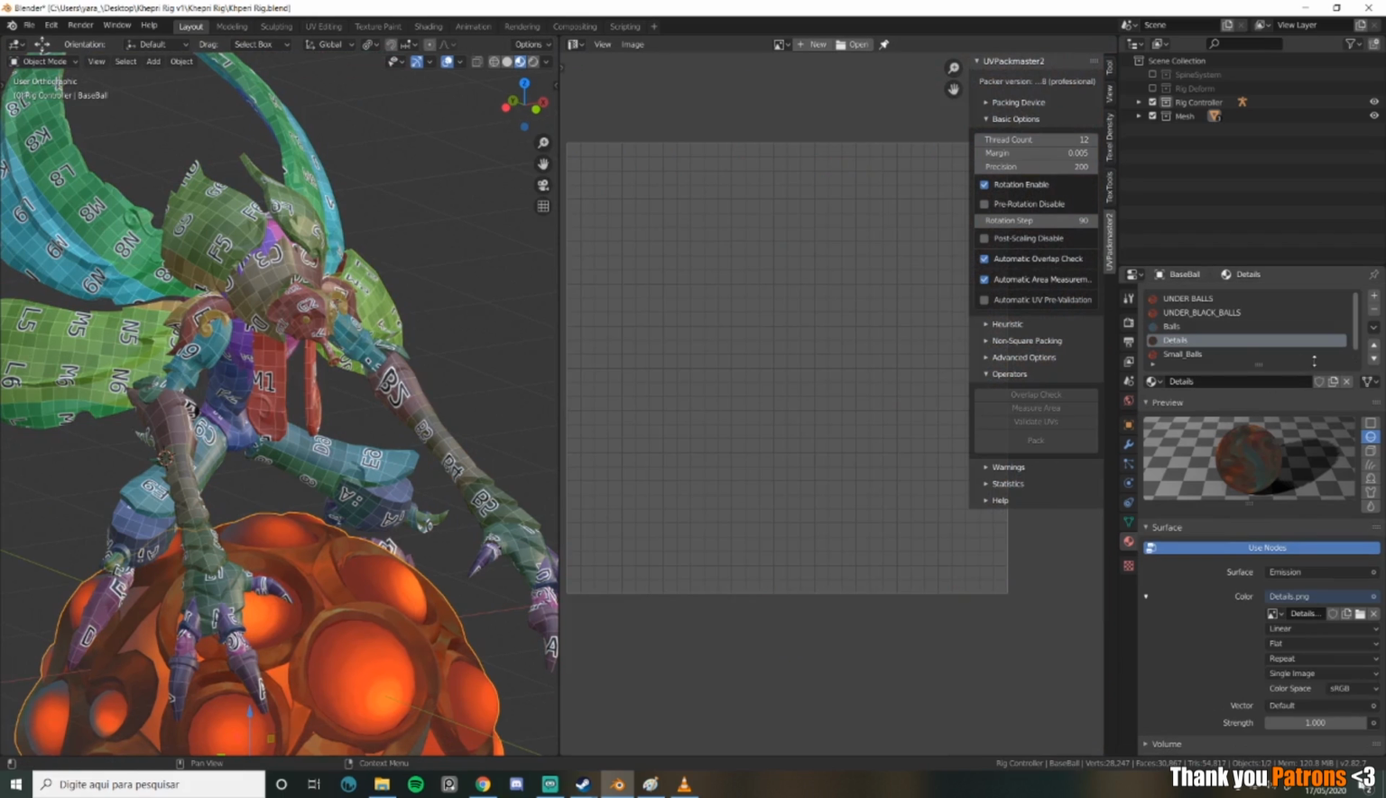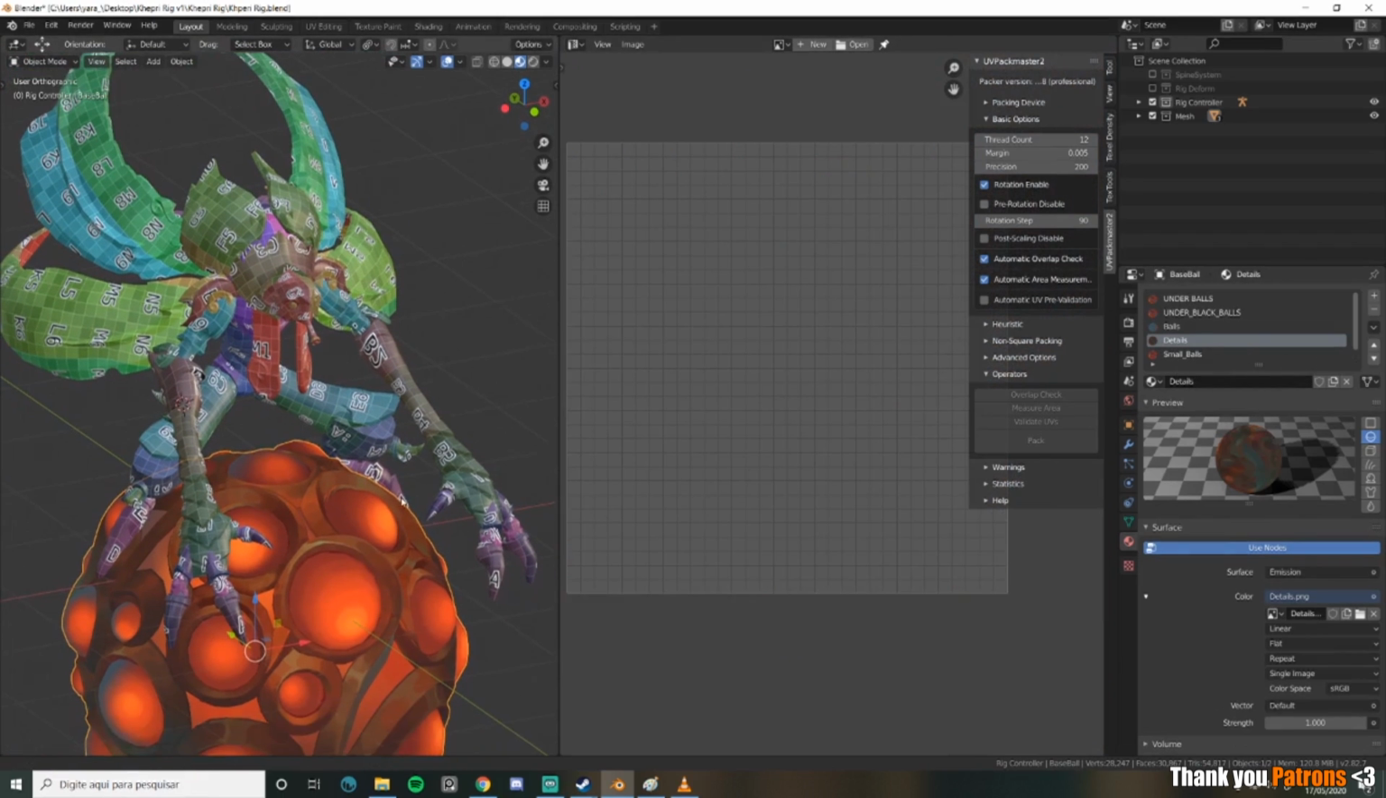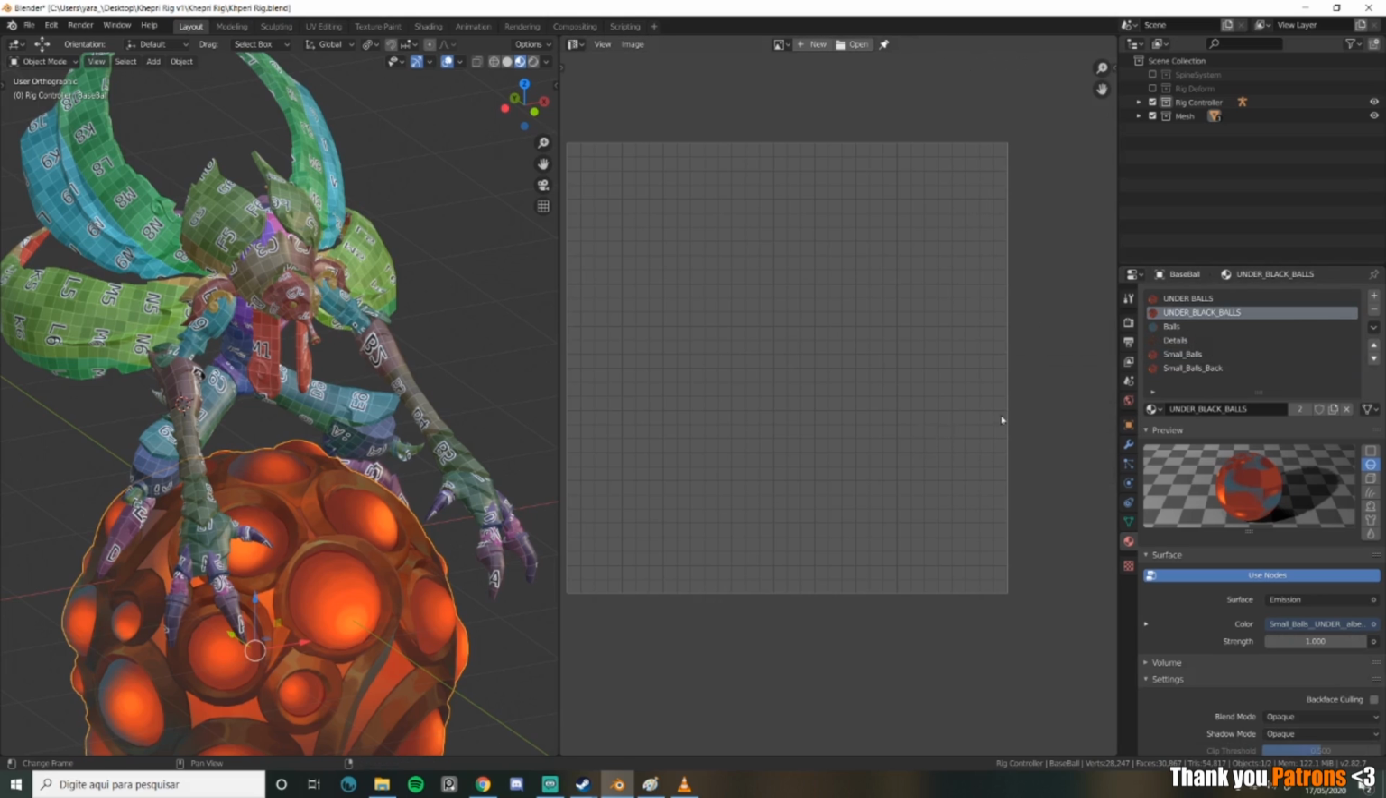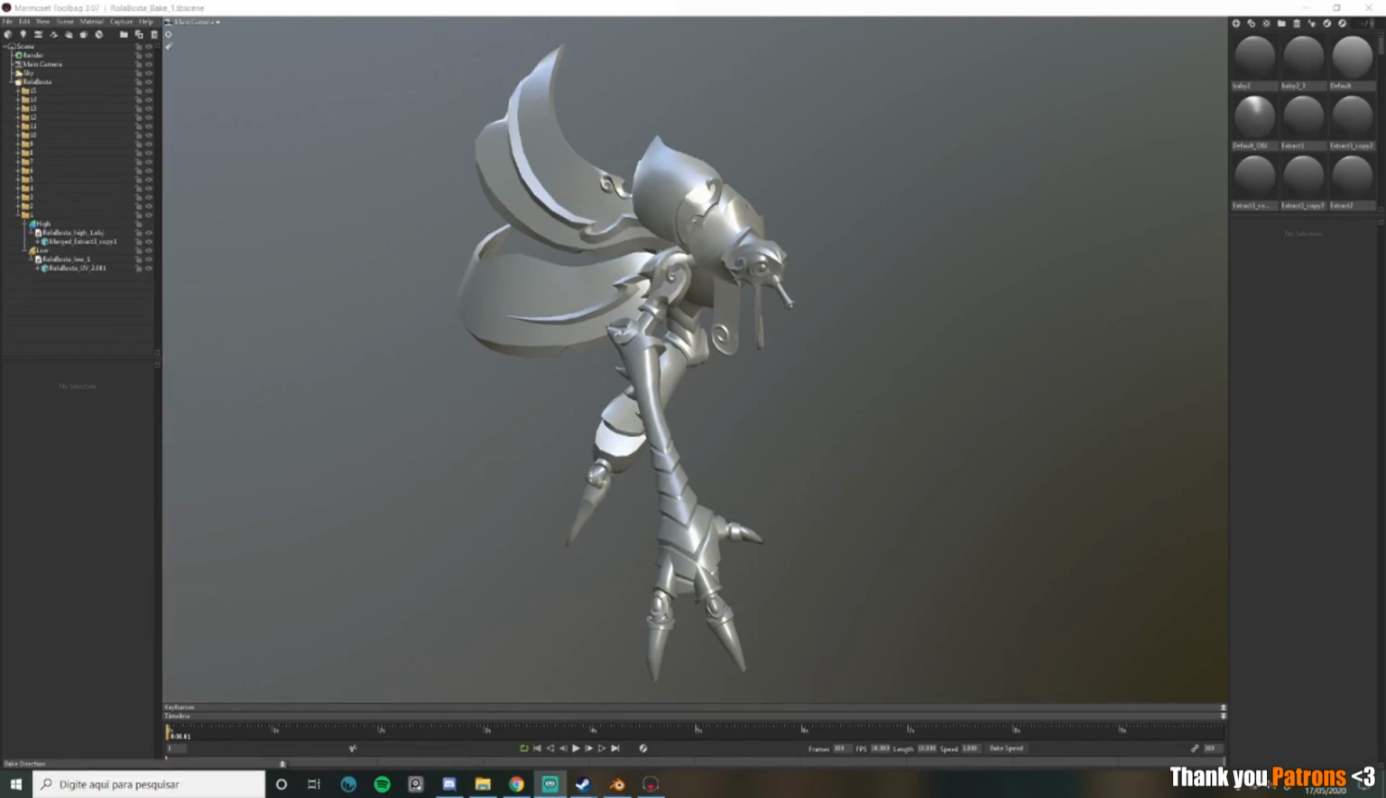And for the ball, I'm using 3 UV settings, but I have a lot more materials here, and each of them has a function, and I will show you better on Marmoset. For the baking process, I used Marmoset.